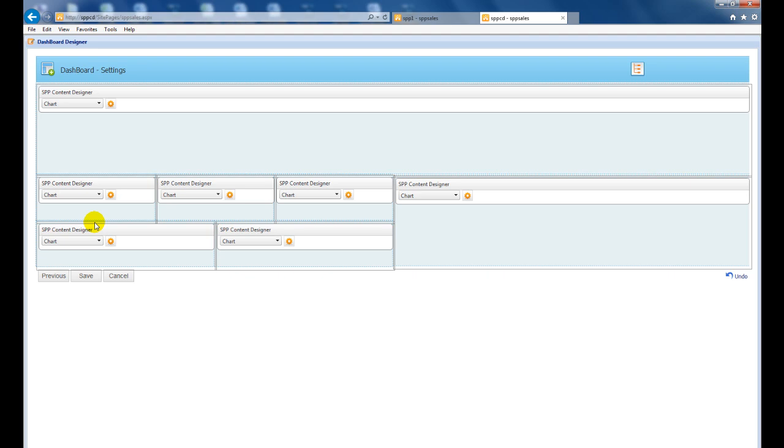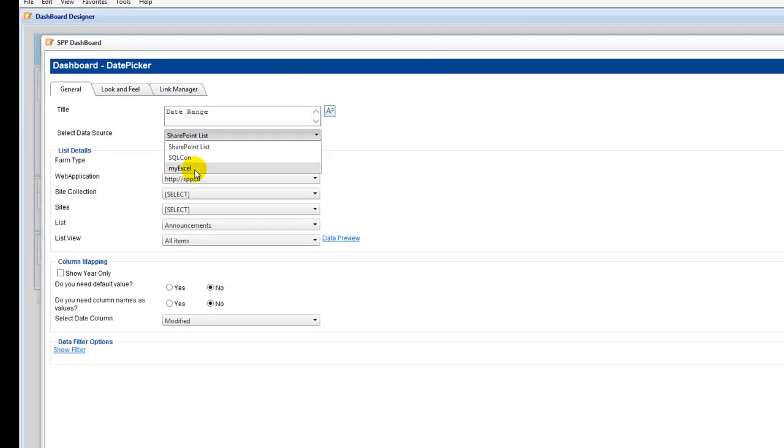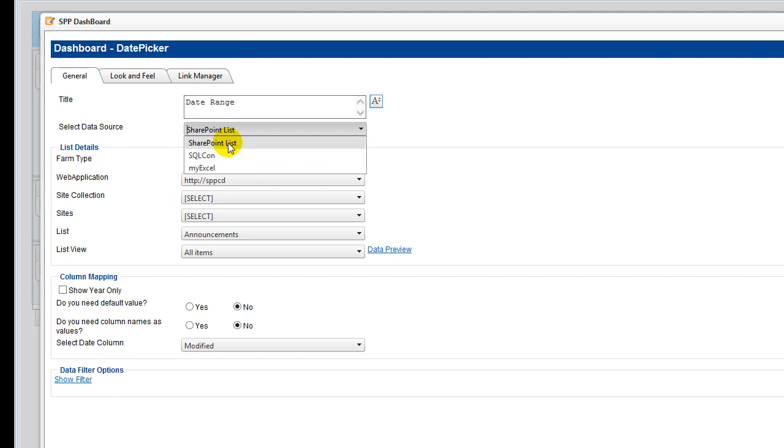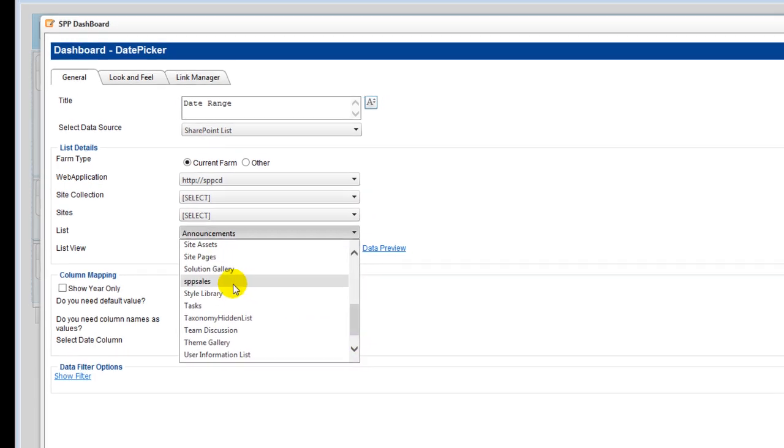Now I can come here and start selecting the controls, and I need to enter the settings. I'm going to select the date picker here, and I'm going to click on settings. I'm going to enter the title. This drop down is going to show the data sources that you have created. I have created SQL connection, my Excel, but in this demo I'm going to use SharePoint list. I'll come and select the list.